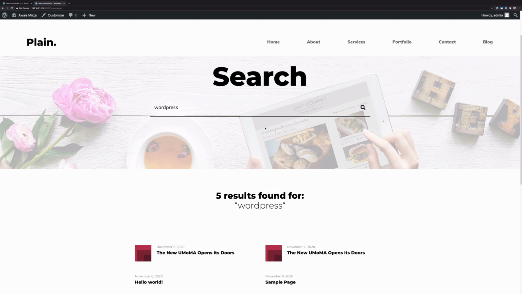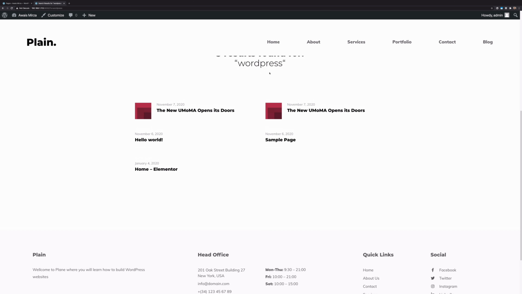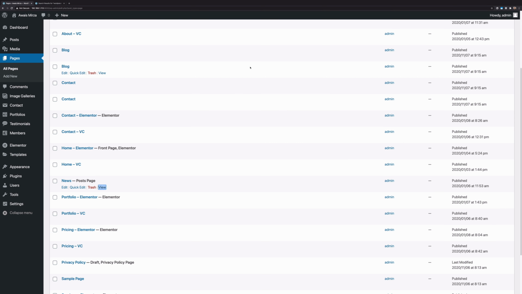Okay, so it's like a full blog. When you visit a website which has a lot of articles, they create posts, and to serve these posts we have a page, which is a news page, right? So let's go back to our dashboard, and now this news page is marked as the posts page.